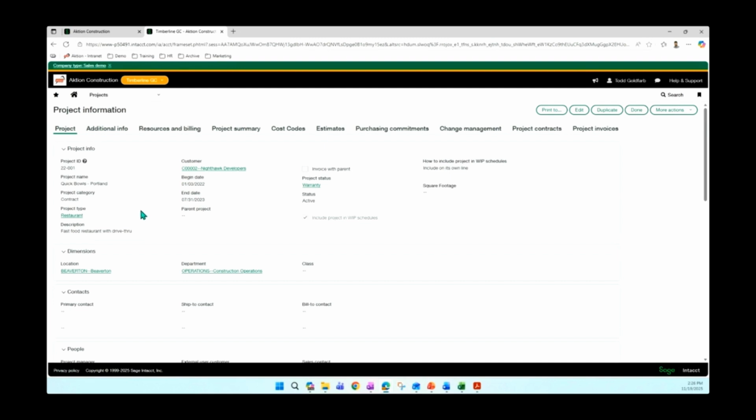There's a lot of information that's housed in the system. I'll highlight here, we've got our dimensions as well. So different location, department, class, etc. Within the project, you can have different custom fields.